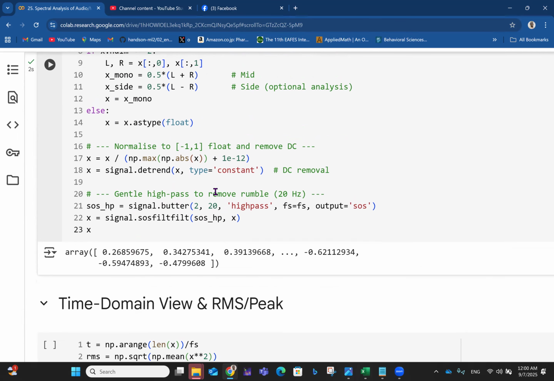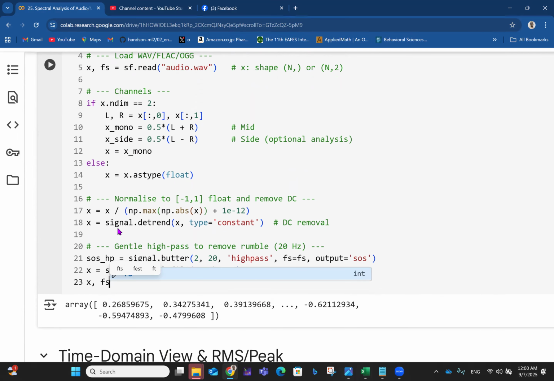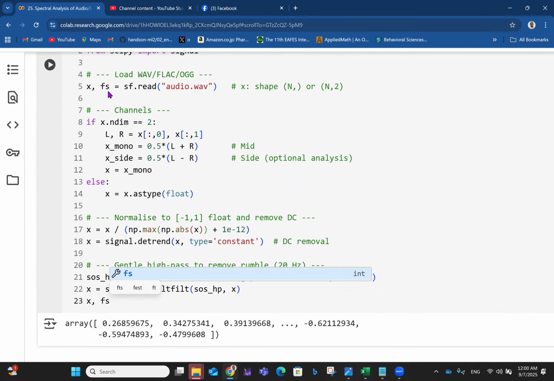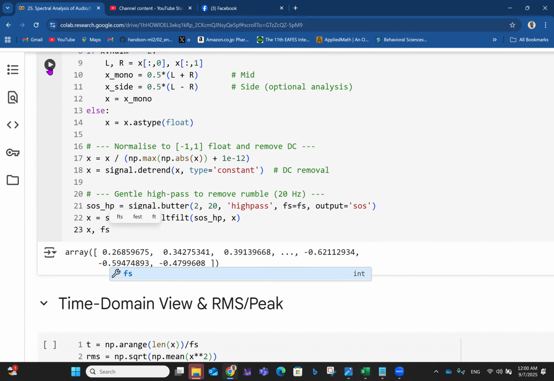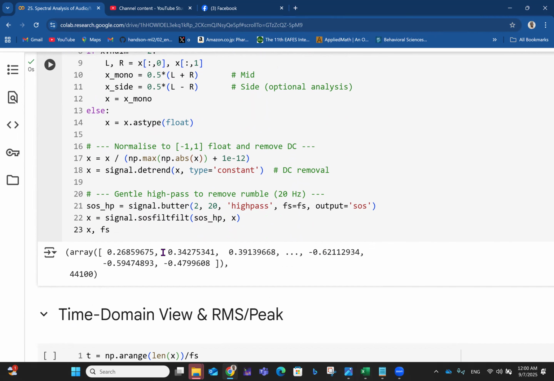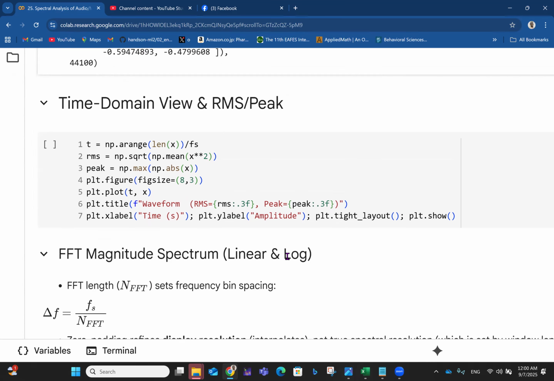So you see, it turns the sound into some kind of array. That's Fs, right? So I'm trying to read this x, comma Fs. That's the deal. So it gives us this whole array. All right, so you see sound converted into an array.